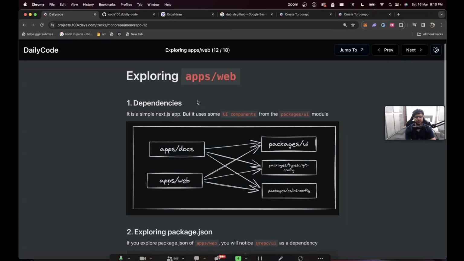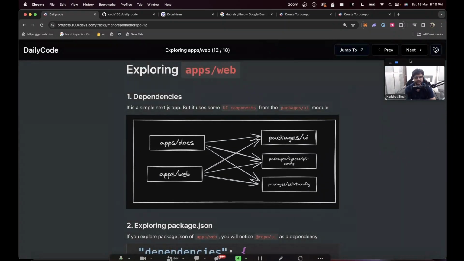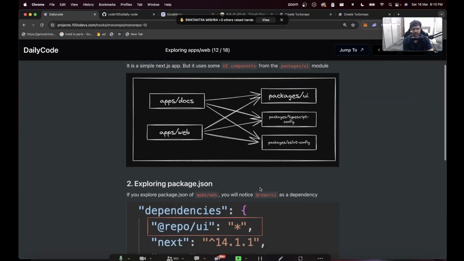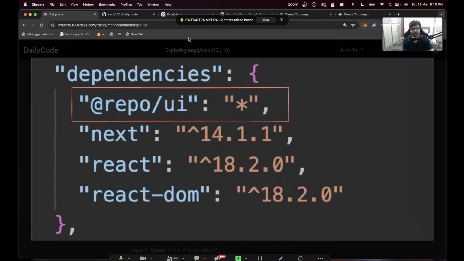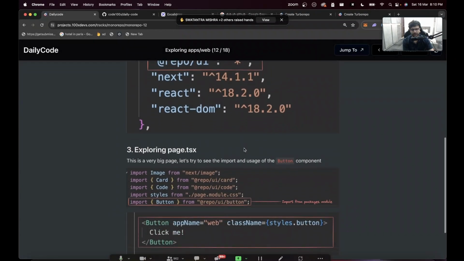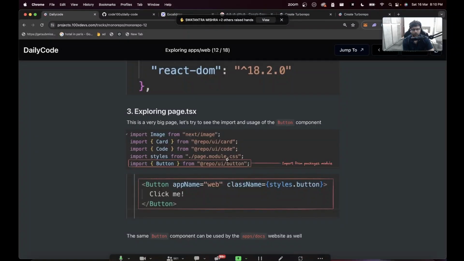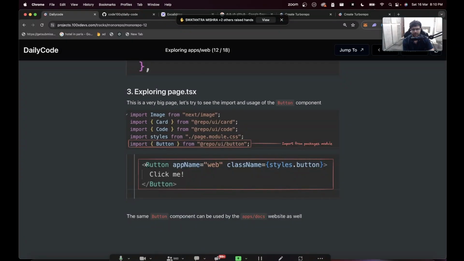Exploring app/web, as I said, this is how our final structure would look like. There'll be apps which will depend on packages. And you have to give a specific package as a dependency in package.json with star as the version if you want it to be used. And this is how you import it and finally render that button at the bottom.